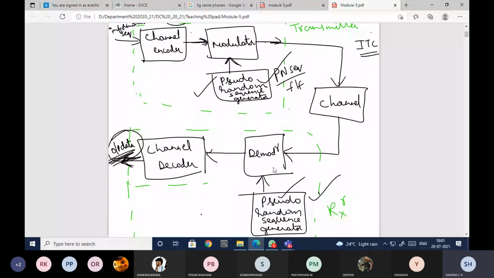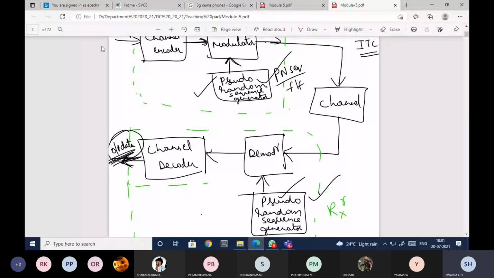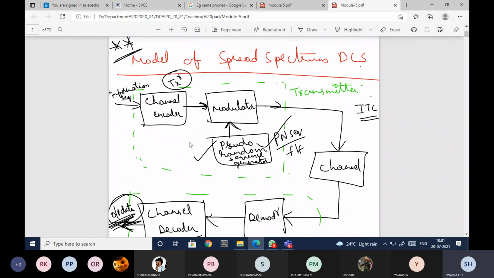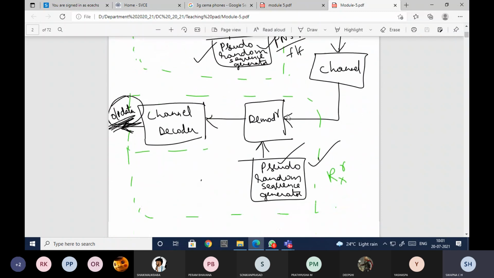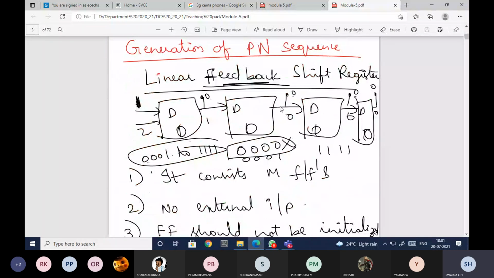Okay, so the demodulator will take this random PN sequence and demodulate the signal, and after demodulation it is given to the channel decoder. The function of this channel decoder is that whatever redundancy was added at the transmitter end will be removed here, so that the final output will be nothing but your output data. Okay, so this is the overall general block diagram of a digital communication system along with the spectrum, and this is one of the important questions.